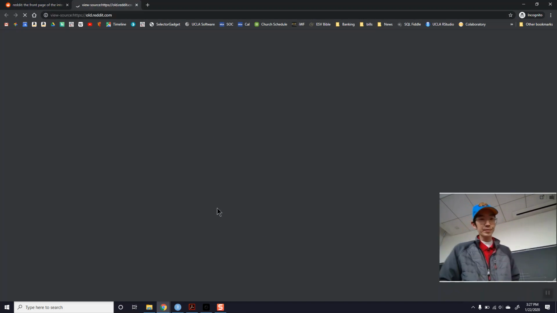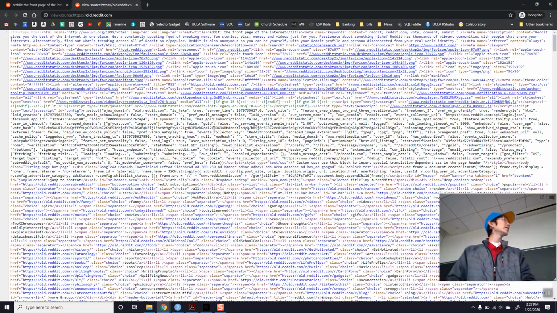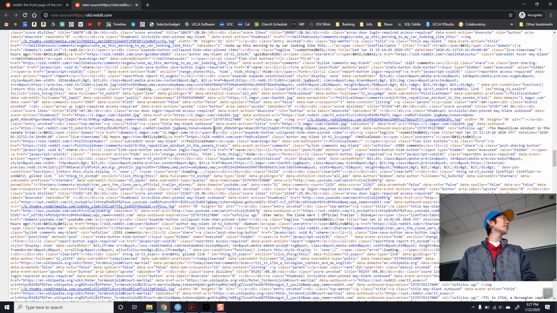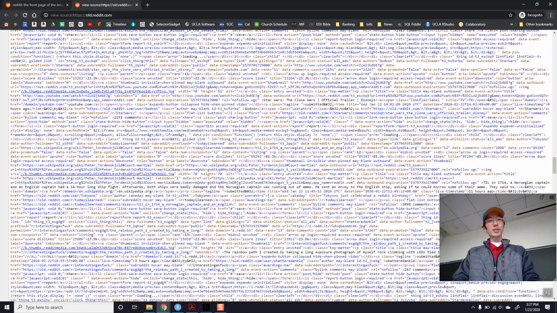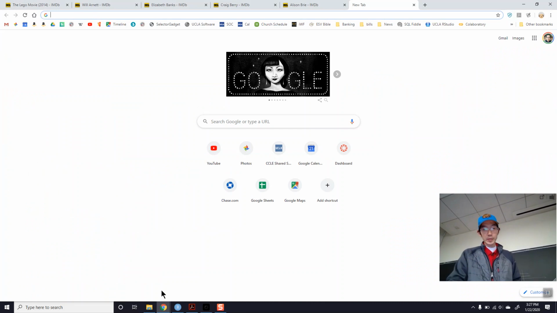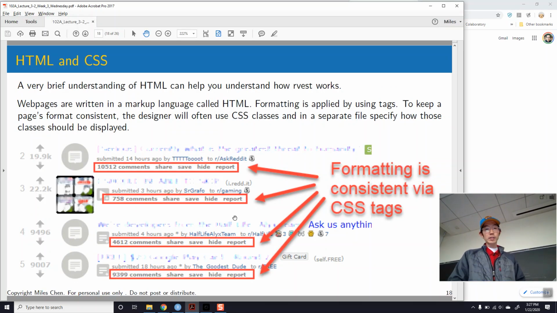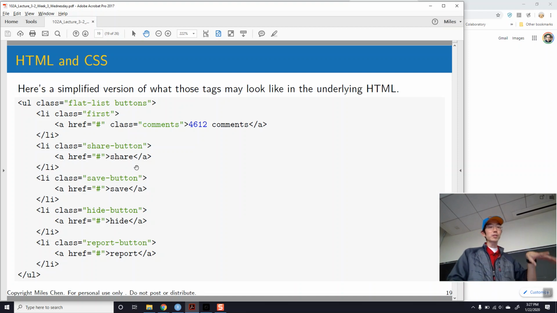This is the front page of Reddit, and if you click View Page Source, it's just a mess of text. This is what it looks like; your web browser looks at this stuff and says, oh, this is what it should look like. Basically, all of these things are held consistent using tags. This is a simplified version, but you're going to have these greater than, less than sign things. The text that appears here, 4,612 comments, gets a tag with the class comments, and the thing that says share gets a tag with the class share button.